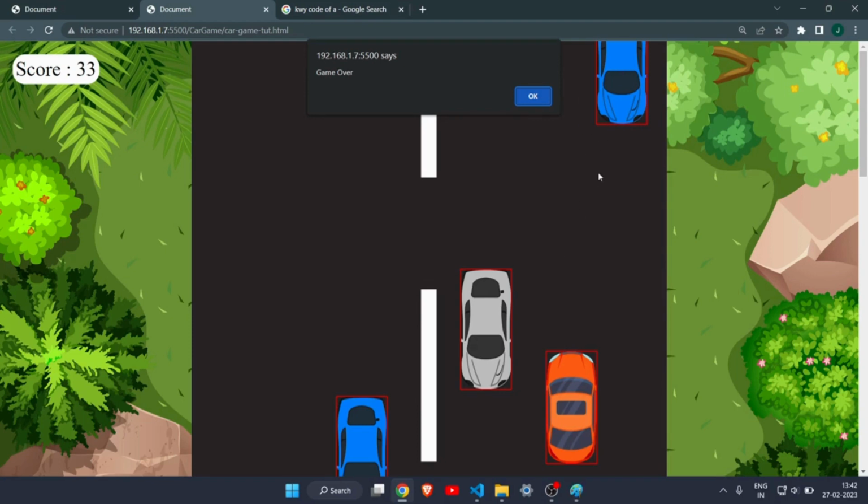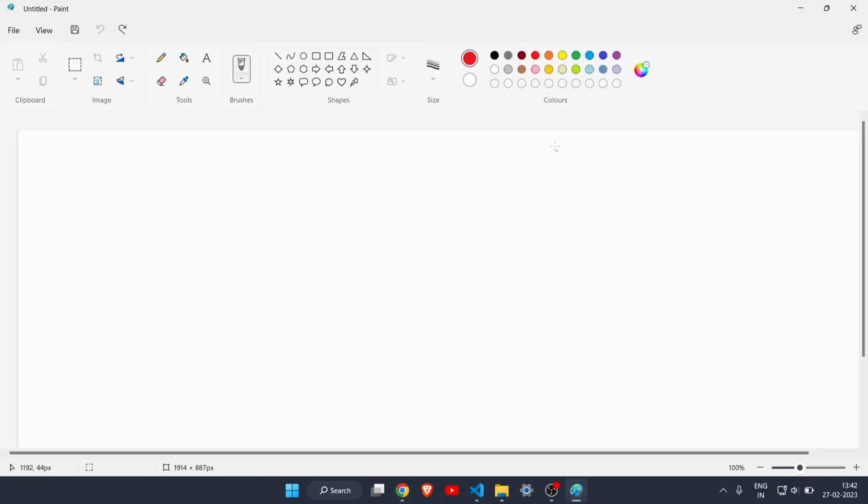So let me quickly explain in Paint. Here we have this enemy car 1, and here we have our car. We have written the condition that this right border will be in between these two borders. Let me extend it. If I extend it, you can see this right border is in between this one and this one. So that's why it is giving this alert.